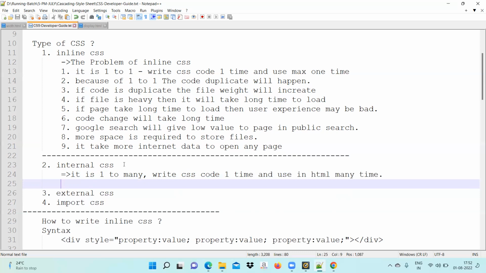Okay, so go ahead. Now you will create a file under the internal CSS. Create the next file under the internal CSS as example one.html. Example one.html. So the notes you wrote are still going on.